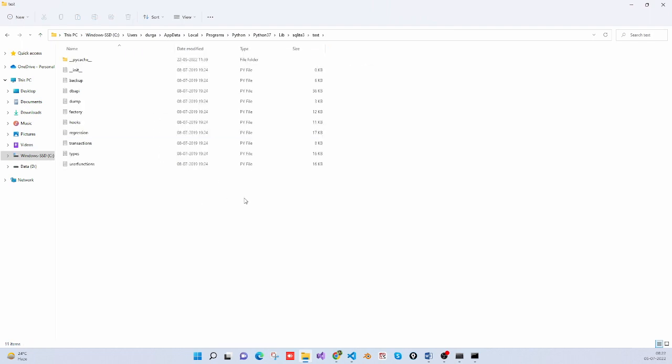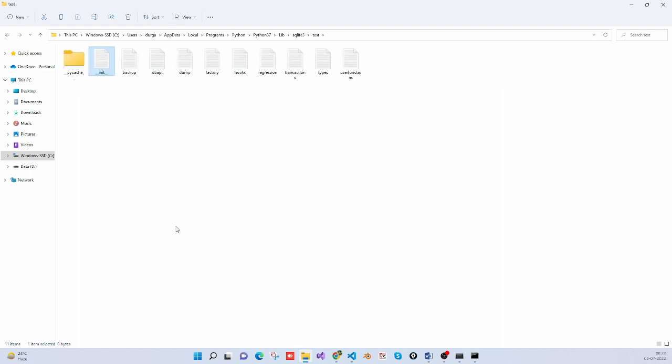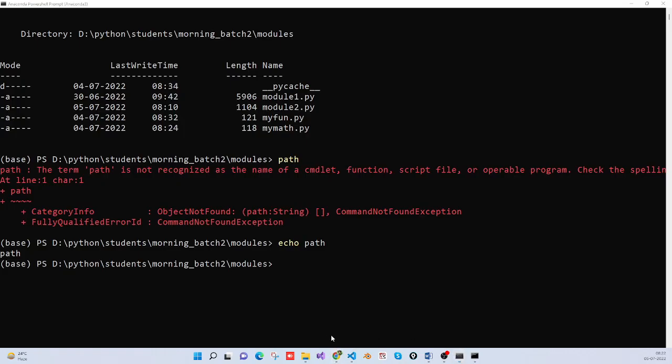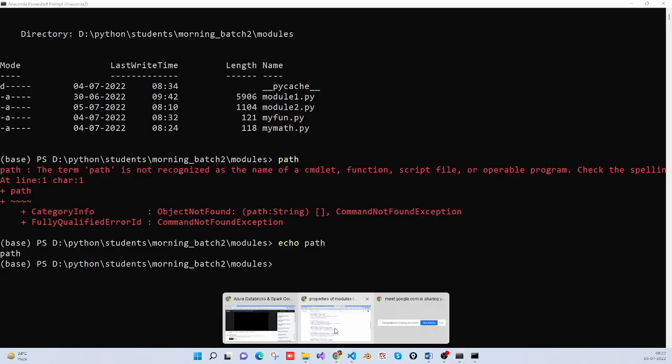Yeah, here is also an init file. So wherever you see an underscore init file, that is called a module, guys. Remember, this much is enough. Now if I want to install one package, how can I install it? There is a famous website available. I will show you, just a minute.